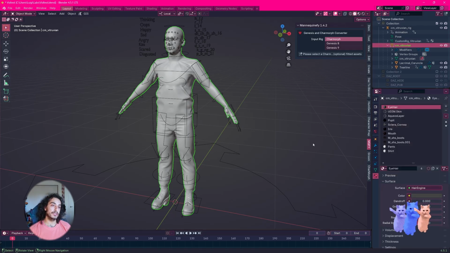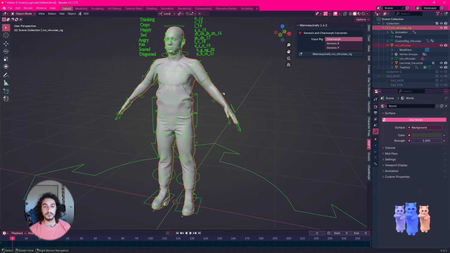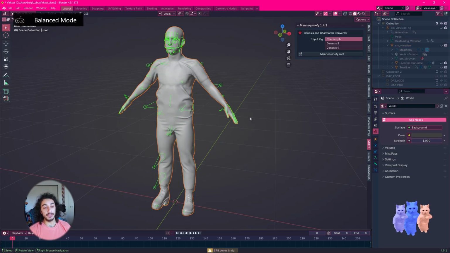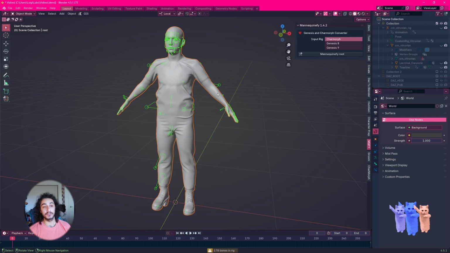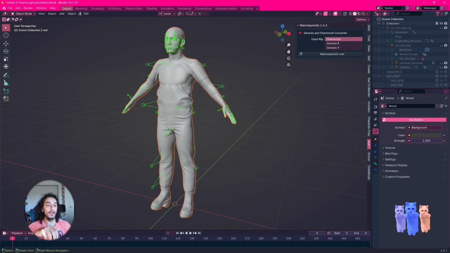So I'm going to select my body mesh as well as the rig. Make sure this is selected on the Charmorph input rig, and click the Mannequinefy button. It is going to take a second. And now it's complete. It actually only took 1 second. That was pretty quick. I like that. Make sure you have some water. Stay hydrated.